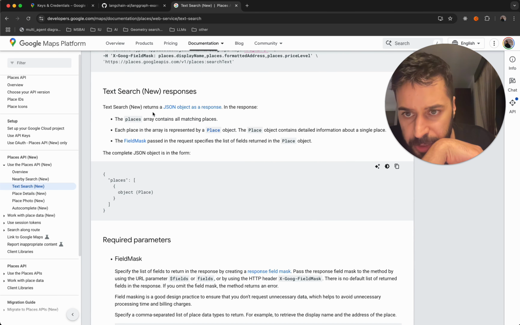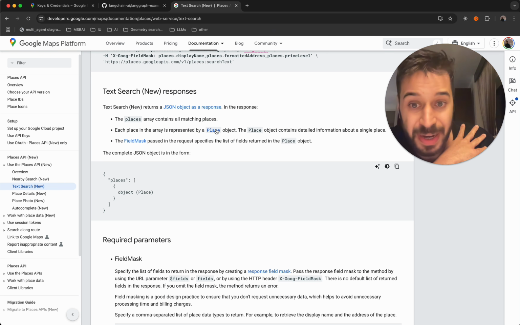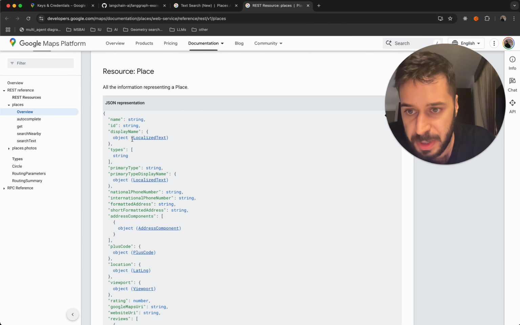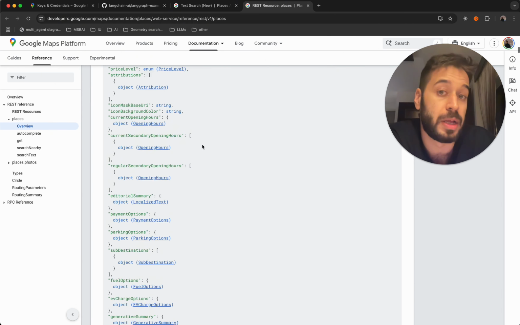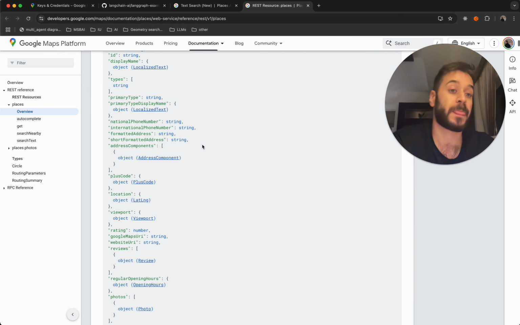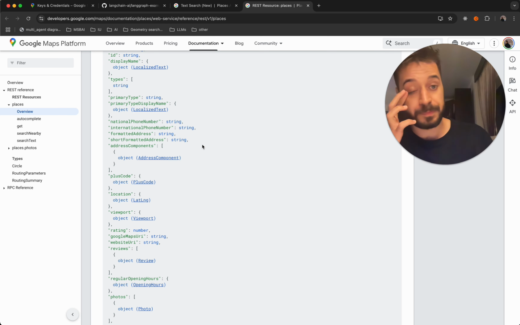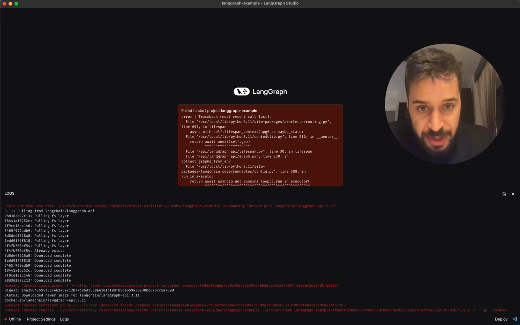And it will return the places array that contains all the matching places to the user query, and each place in the array is represented by a place object. So we can check what a place object is here, which has a name, type of the place, the code, the location, viewport, a lot of attributes. And these attributes are very important for us, and we're gonna build data models in our application based on this. So now let's check if we have any errors.